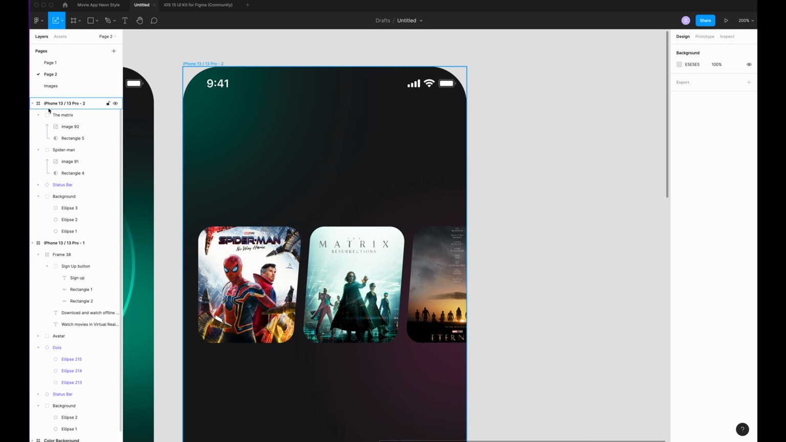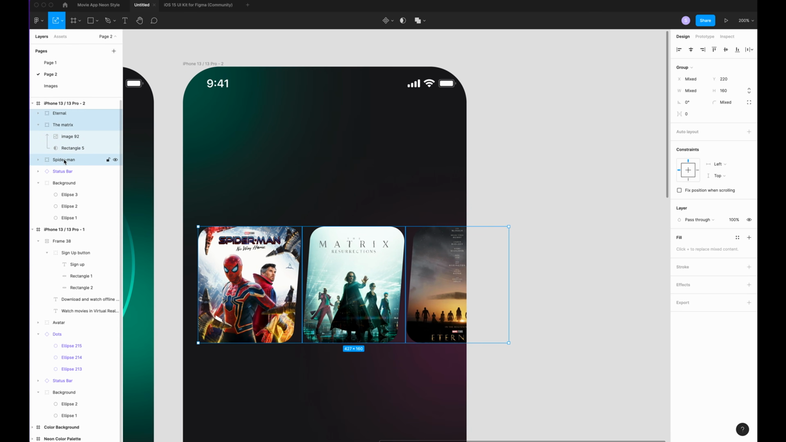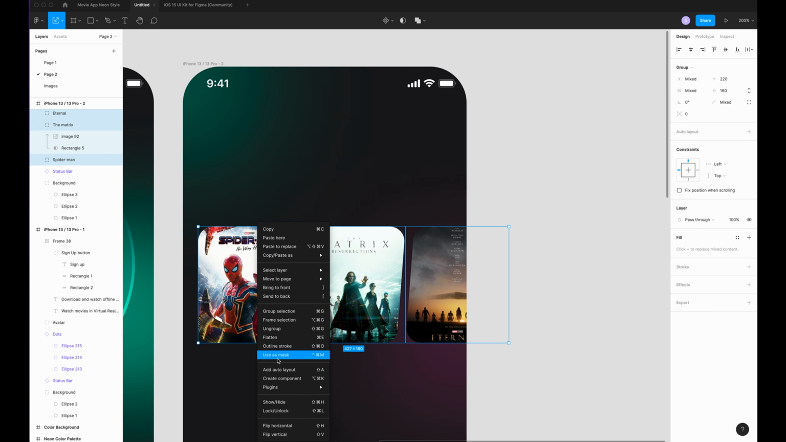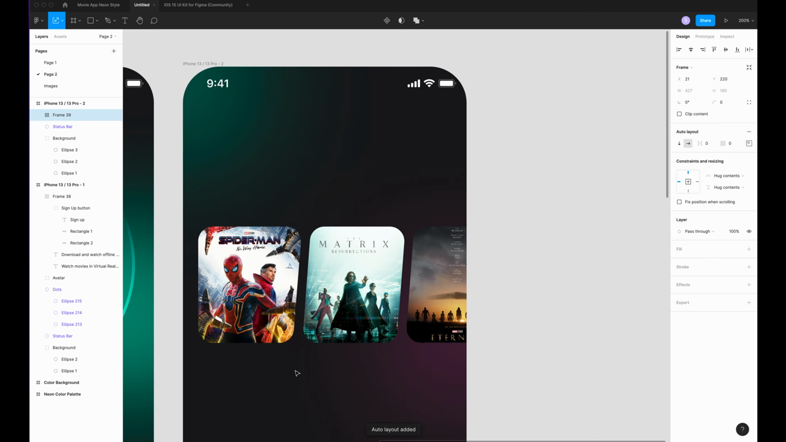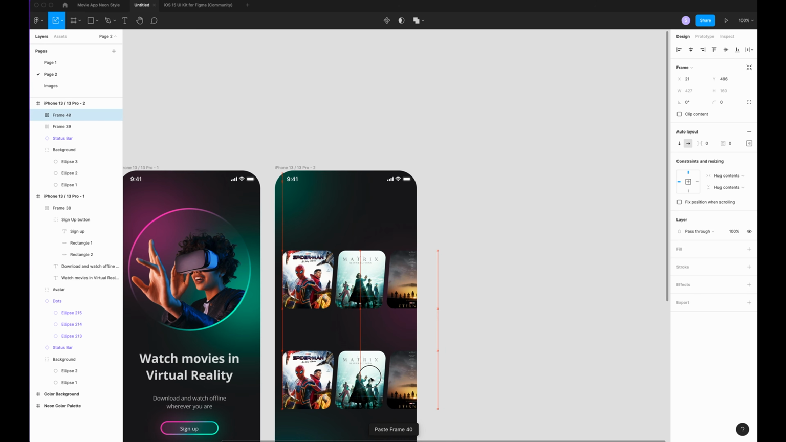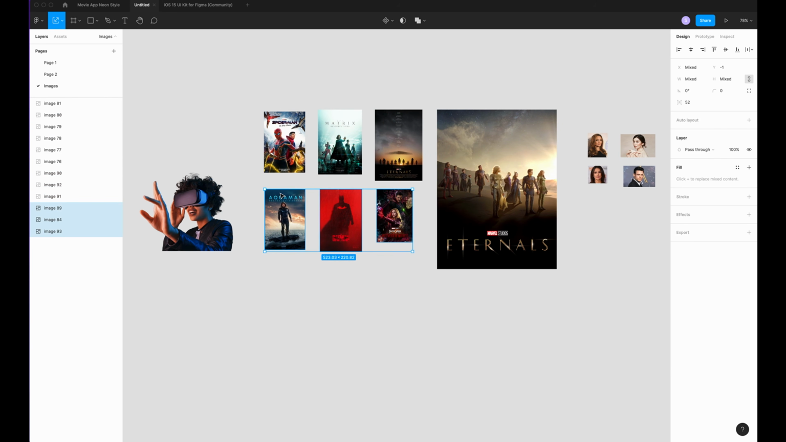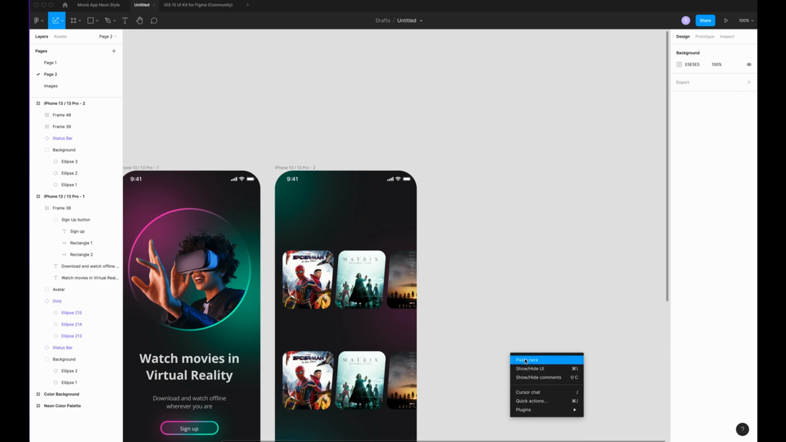So what you're gonna do, you're gonna select these three movies and we're gonna put into auto layout. So Shift plus A or right click and add auto layout. So go to alignment and padding and put it in the center. And what you're gonna do is duplicate and change it for the upcoming movie. Go back to image page and choose your upcoming movie.